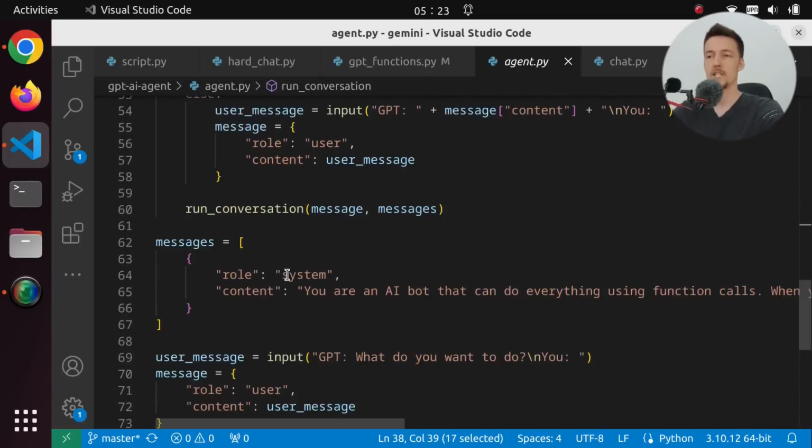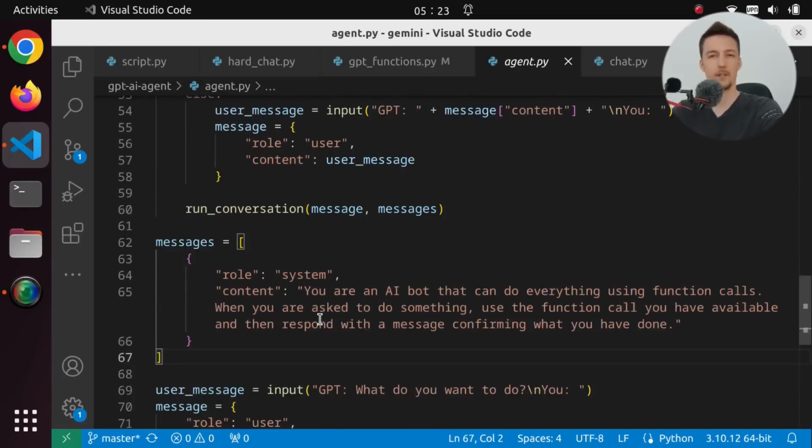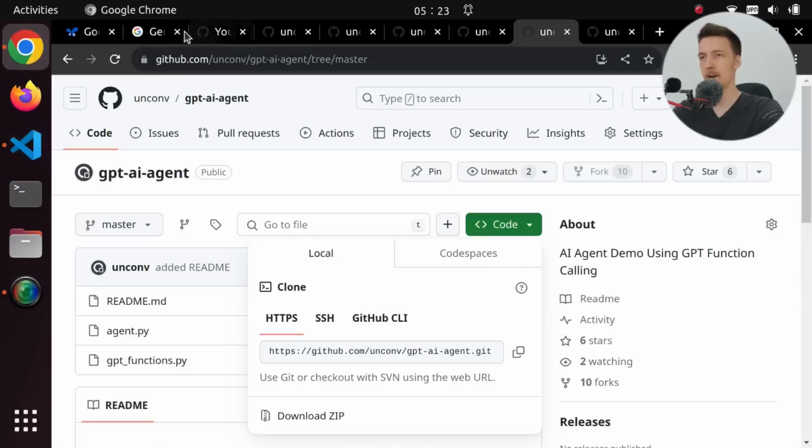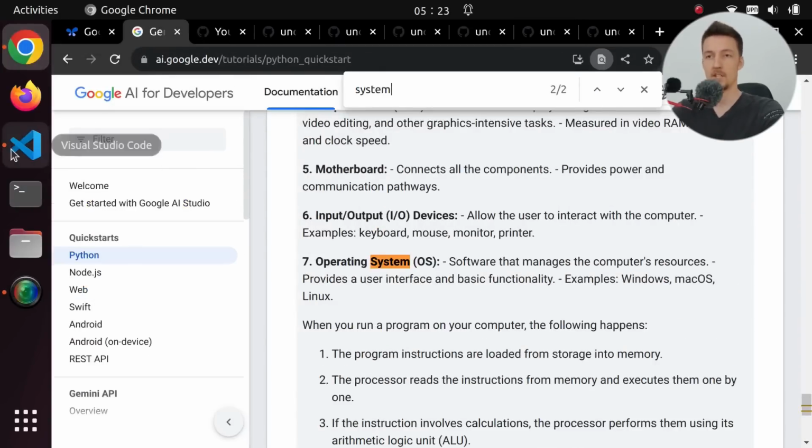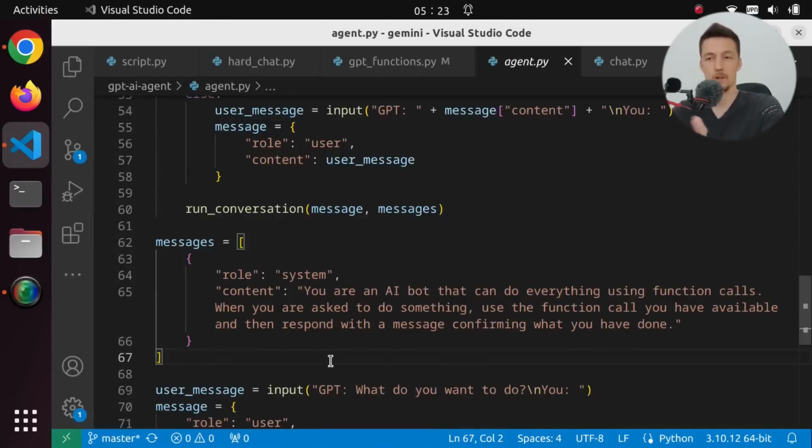Now we are using a system message. I'm not sure if we can use that in Gemini. I did not see anything about system messages. System. No, there's nothing about a system message, but it might still work. And of course, we can just send it as a user message. So let's try and do that.